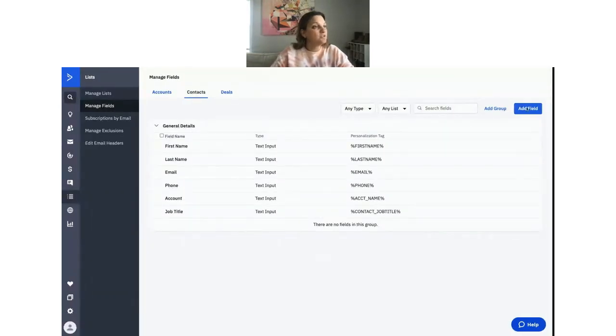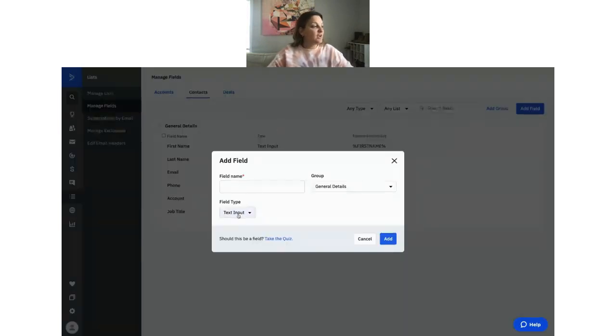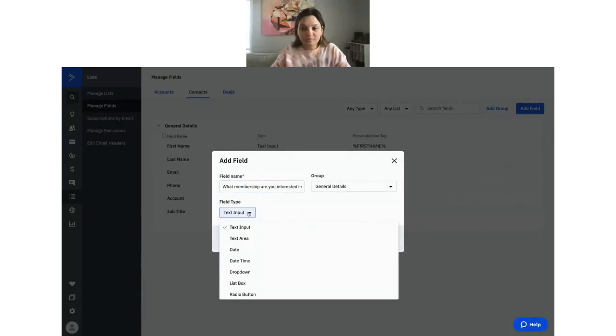So what we want to do, if we click on add a field, oops, sorry, my mouse is a little goofy. If we click on add a field, we can add fields that are very specific to the things that we need to know about our contacts. So what membership are you interested in? Now, the question is, what kind of custom field do we want this to be?